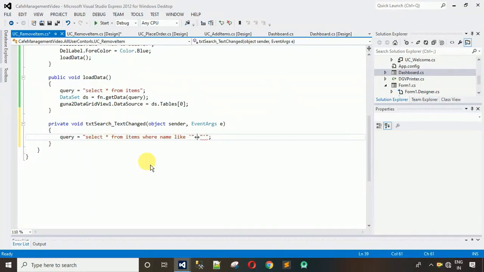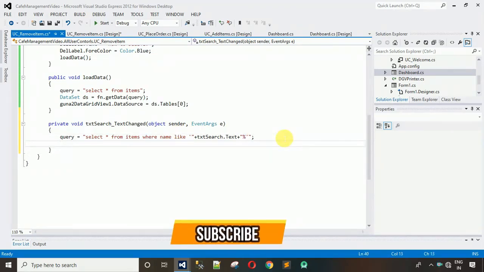After this, within this we have to mention txtSearch.Text, and we have to mention percent over here. So txtSearch.Text is the text box name, and I have written the percent because whenever someone writes a, it means that a and percent will be fired in the database. A percent means whatever text starting with a will be extracted from the database and shown. Okay. After this, we follow the same step: fire this to the database, extract the data and show it in the data grid view.